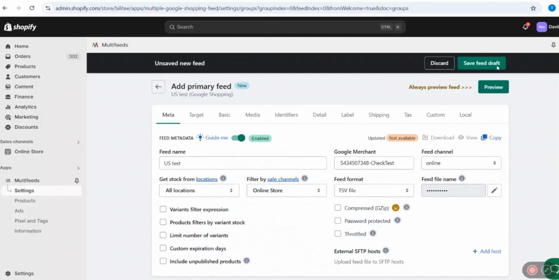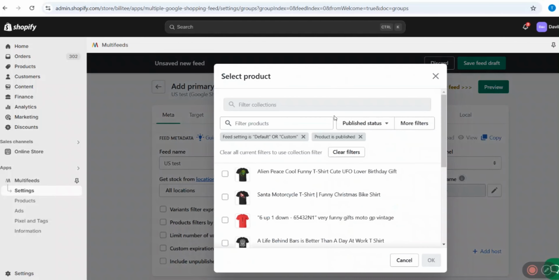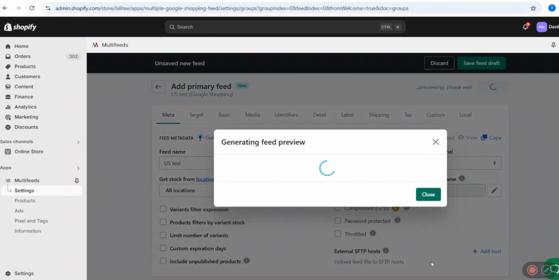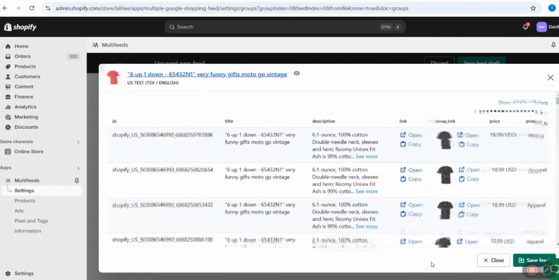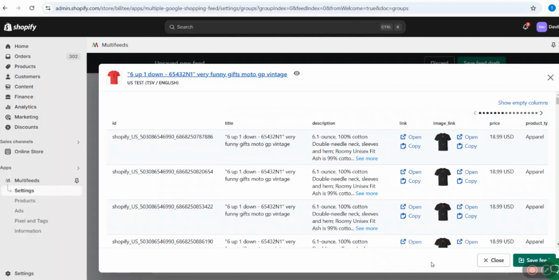OK, before saving the feed, I will have an option to preview the feed data. I'm going to click on Feed Preview. Alright, I'm going to select a product. The app is supposed to present the data that would be generated from the product. Let's have a look at this.